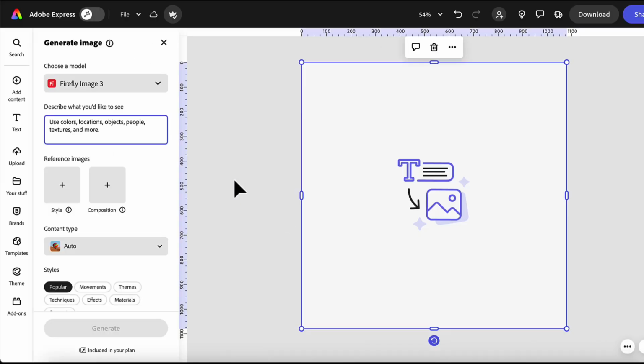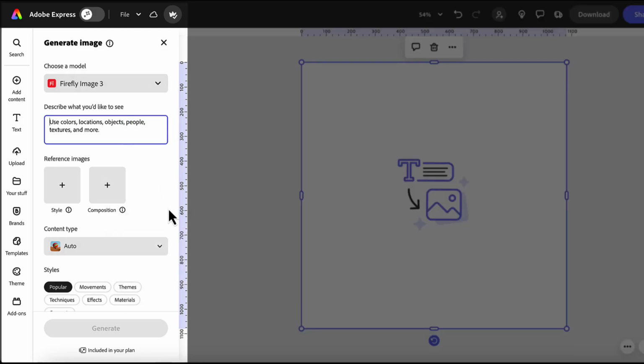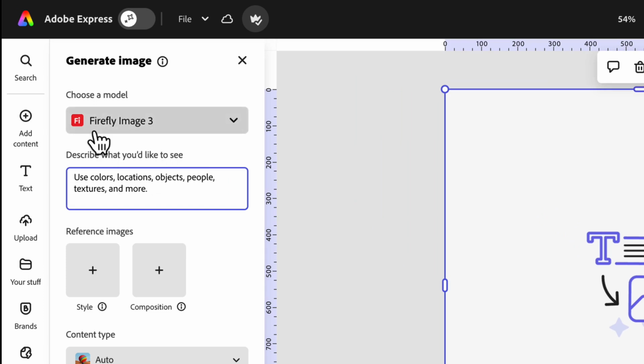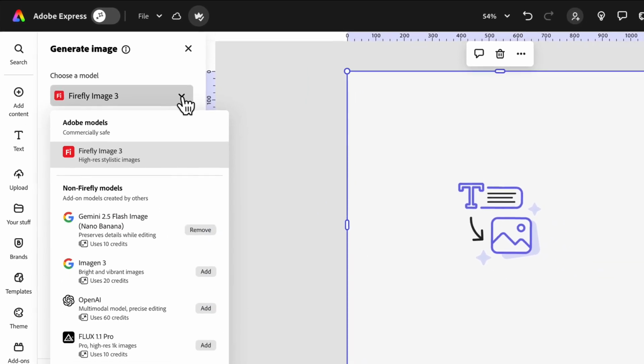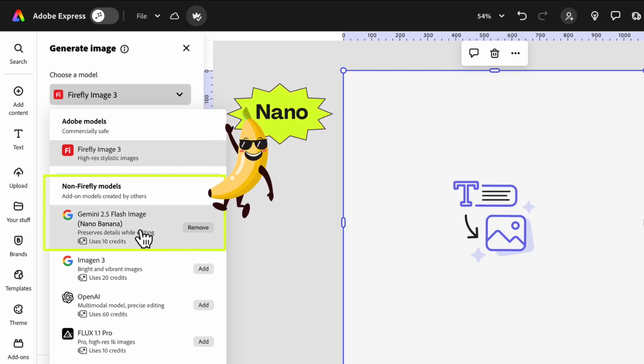And that takes me into the Adobe Express Design Editor. On the right-hand side of the screen is where all the magic will happen on the template, and in this left-hand side column you'll find all the editing tools. The first thing you want to do is select a generative AI model. By default, it will already have Adobe Express's Firefly image generator selected, but if you click on the downward arrow here, you'll get access to all the other non-Firefly models, including Nano Banana.